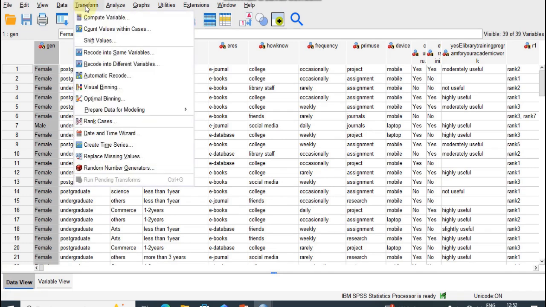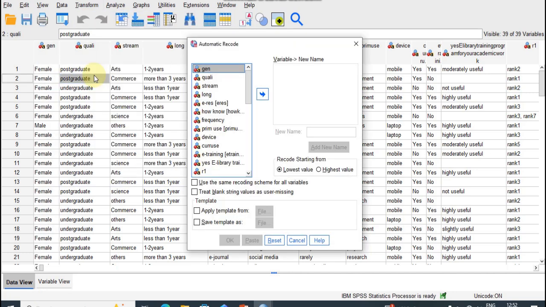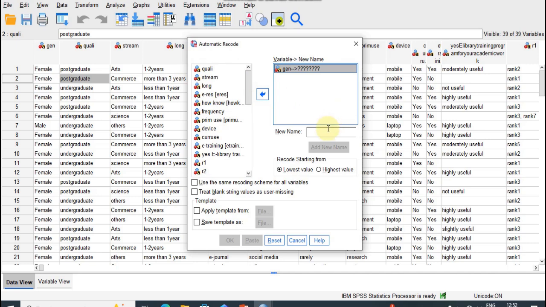Click transform. Choose automatic recode. So here we want to recode string data into number. So first I am going to move first variable from left box to new variable box. Here we have to give the name of the variable. So I am going to give name of the variable gender 1. Give add new name.